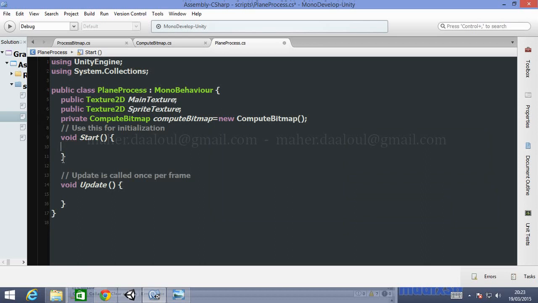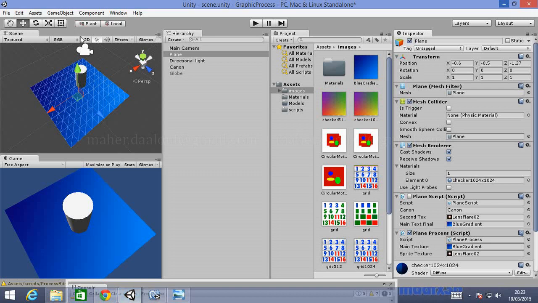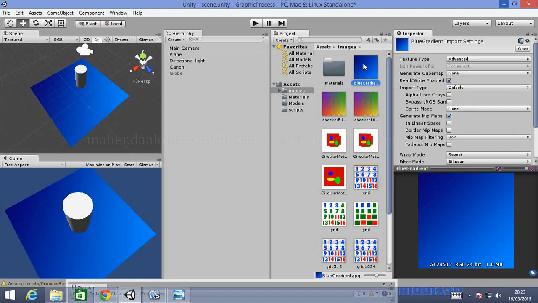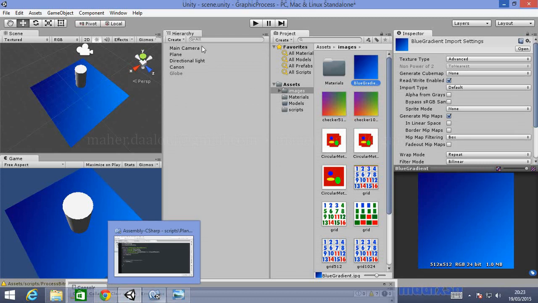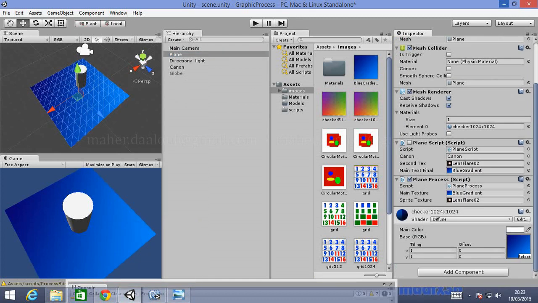So now we are just going to call our function. Since our function will return a Texture2D, I will be applying the mixing result on the texture of my plane, which uses the same gradient texture as this one. If I select my plane, you'll see I'm using the gradient texture as well. So the result will appear on my plane.